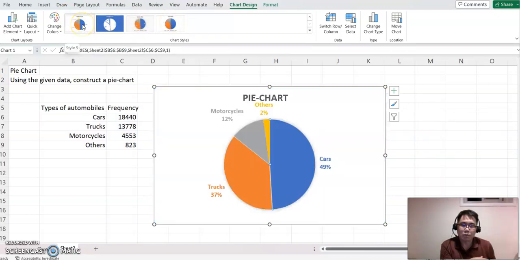So yeah, this is also a good design because it shows that cars are 49%, trucks 37%, motorcycles 12%, others 2%, like that. Okay, so that's how you create that pie chart using Excel.